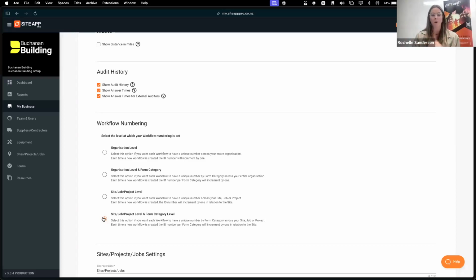So we can see in our reporting, okay, this form category has a numbering system and it's based on this site, job, or project. You also do have it just at site, job, or project level. You also have it at organization level, which means it's just at your organization. So for example, here Buchanan Building is my organization. So it's just a general numbering system within the org. It's not limited specifically to form categories or sites or anything like that.